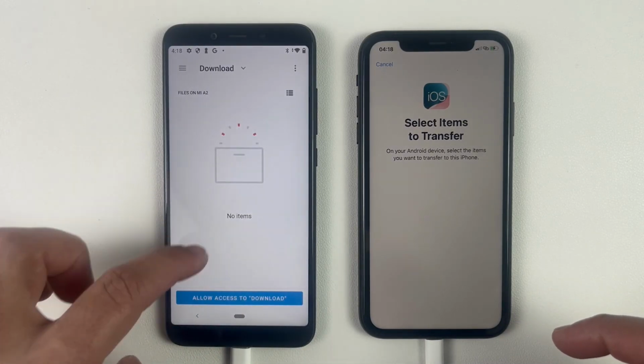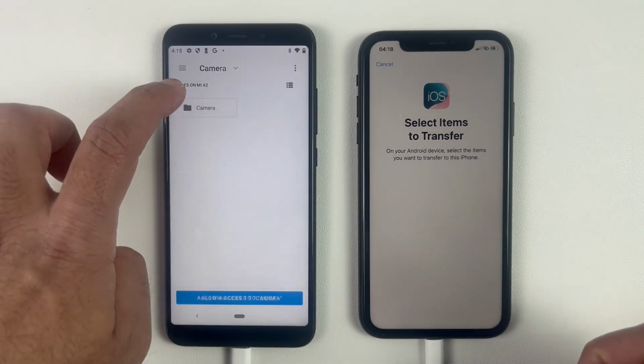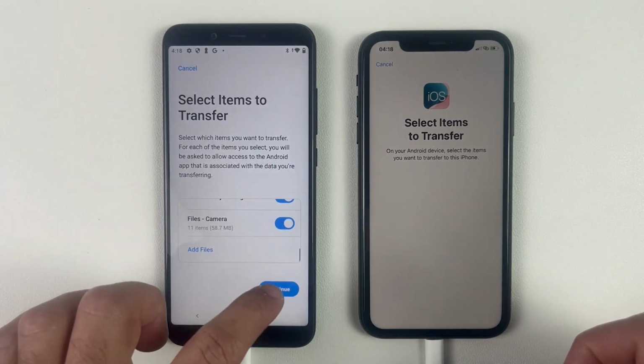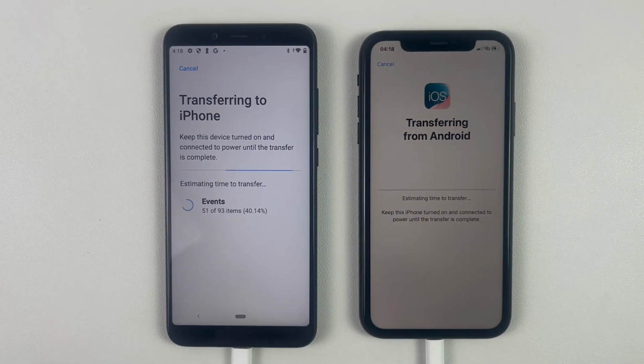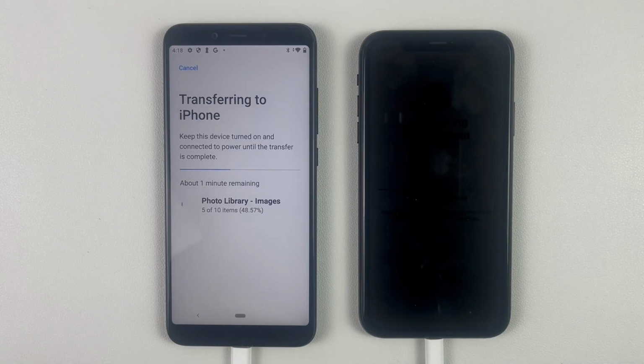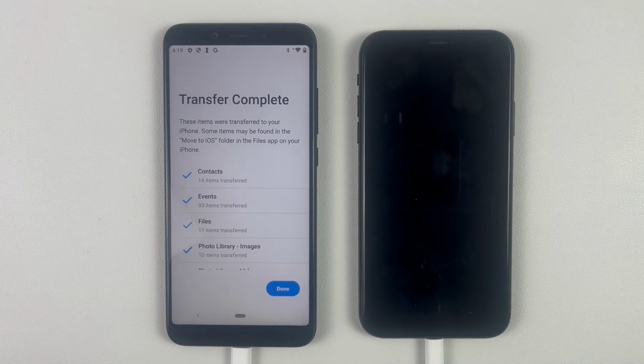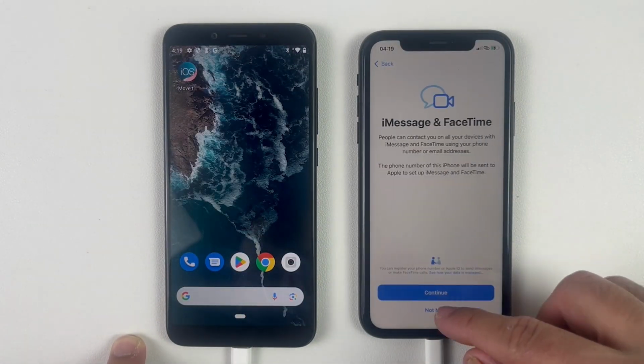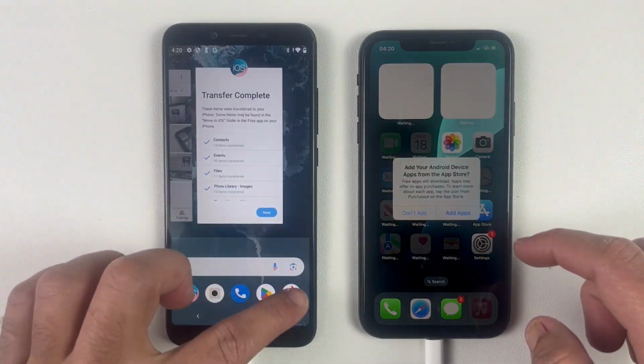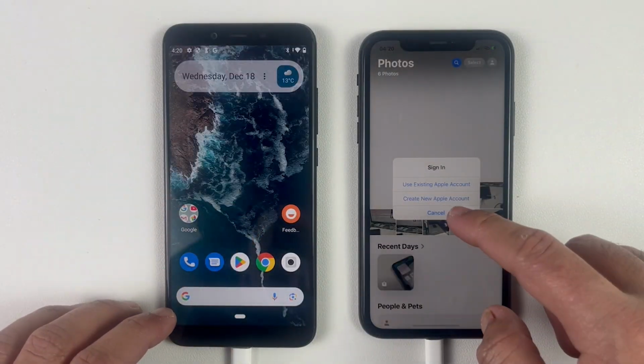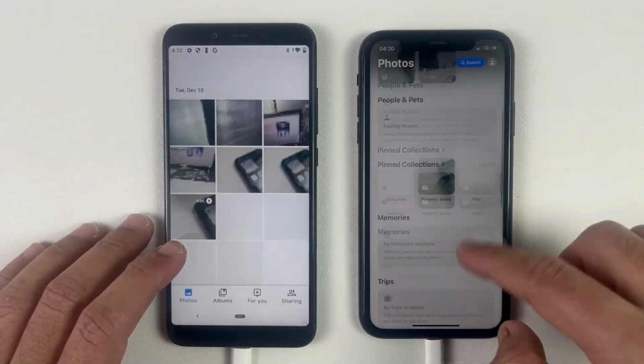You can also add other files if you didn't find the option of your choice. You can add them from here to transfer. Once you select all of them, now let's go ahead. You can see the transferring of data is in process on both devices. Once the transfer is completed, set up your iPhone and now you will be able to see all the data on your iOS device which you have transferred from Android.